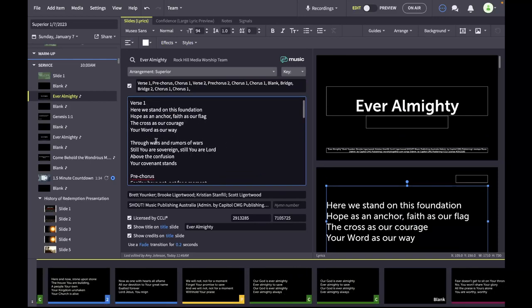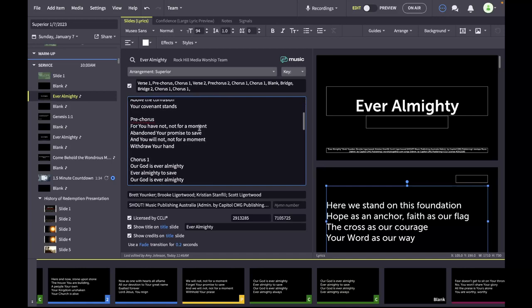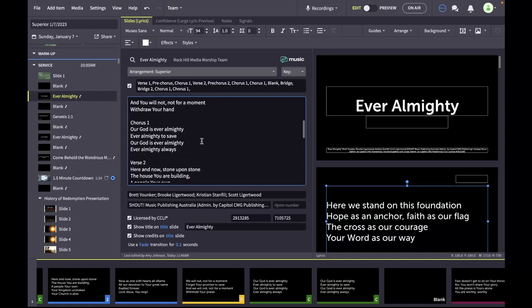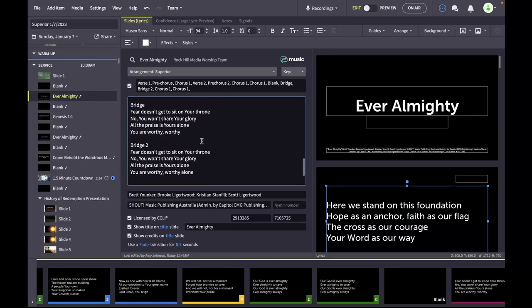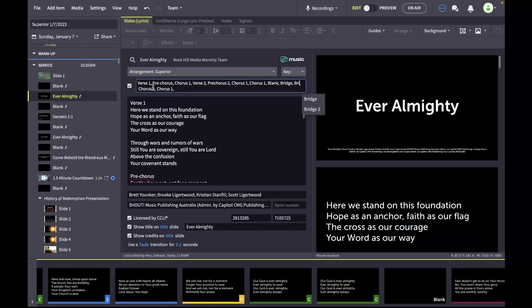Typically, we aren't editing things in this main text box. We're typically just editing the order up here. However, if you're doing a hymn and a word is off from how we sing it, you can edit down here. But again, if you're not doing this bridge 2, rather than taking it out from here, you can just delete it from up here, and it saves the lyrics down here for future use if you want to add them back in.